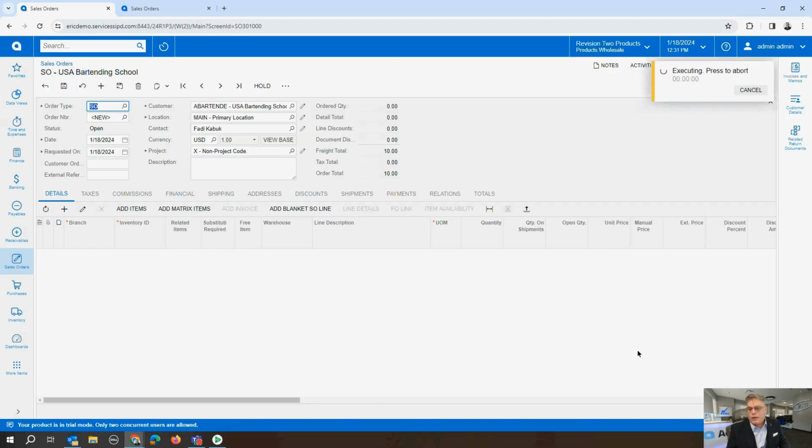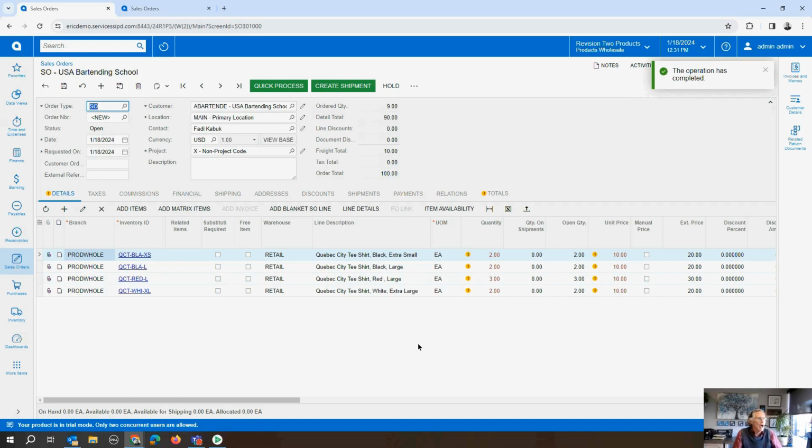Yeah. So as an example, if I were a retail shop in Quebec and I wanted a Quebec City t-shirt, I would call up and say, Eric, I need 5 smalls, 10 mediums, 15 larges, red, white, and blue colors. And that's how you would do it.